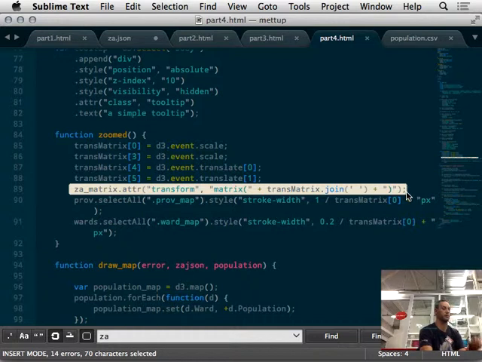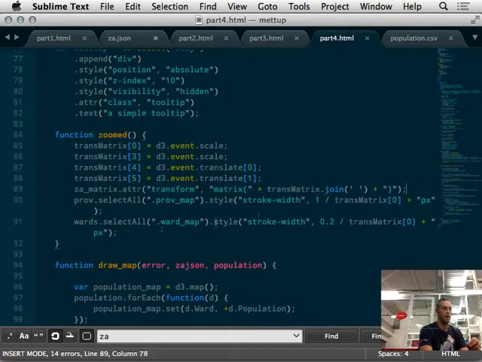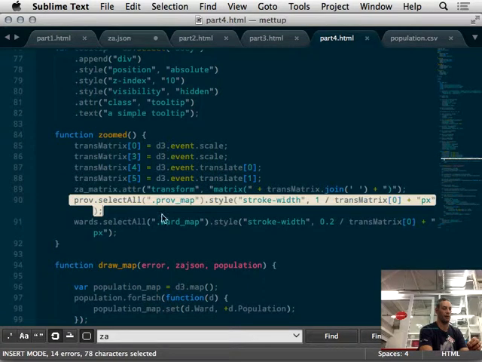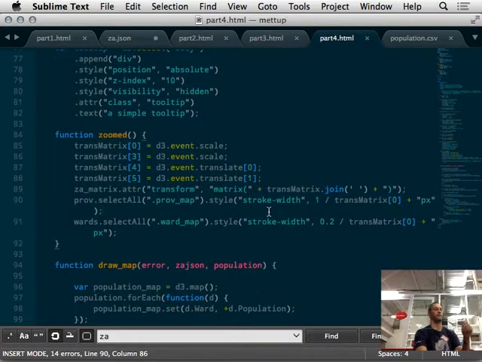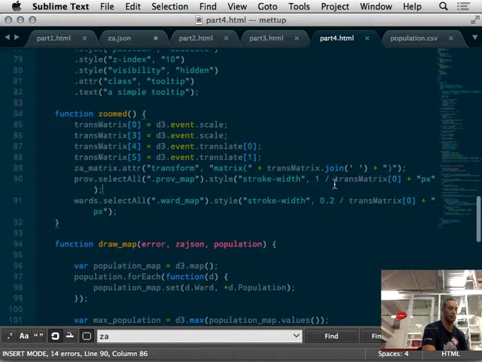And I then have to change the transform attribute to the transform matrix. And I have to change the stroke width, because if you zoom in, your lines get bigger as well. You don't want that. You want your lines to remain smaller. So I take the lines and their size and I divide them by the current zoom level.